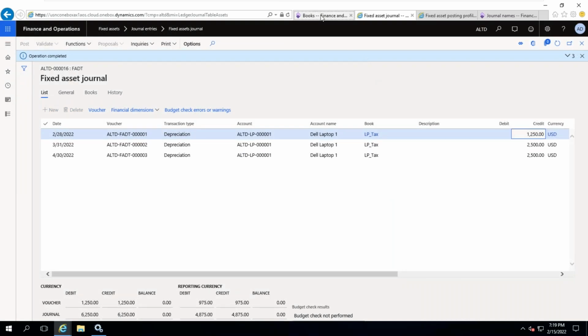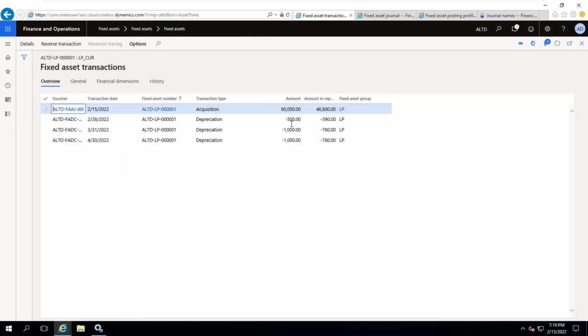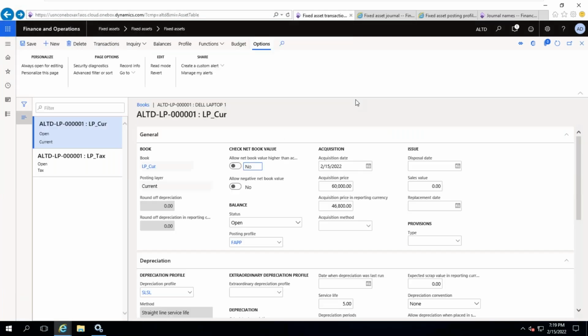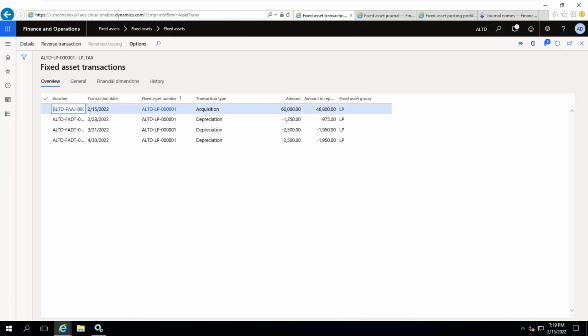Now if you go to the fixed asset and click on current layer transactions, it is 60,000, and 500, 1,000, 1,000 was posted. And for tax layer, it is posting 1,250 plus 2,500, 2,500, 2,500.